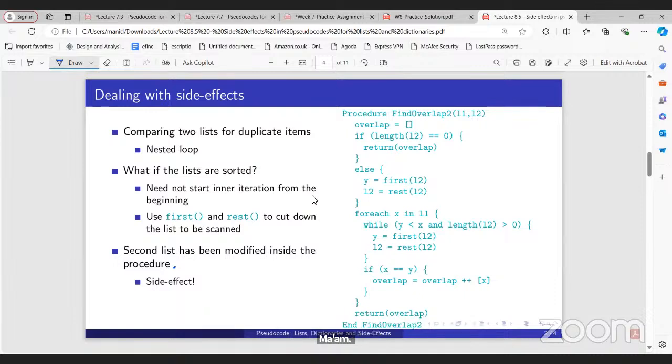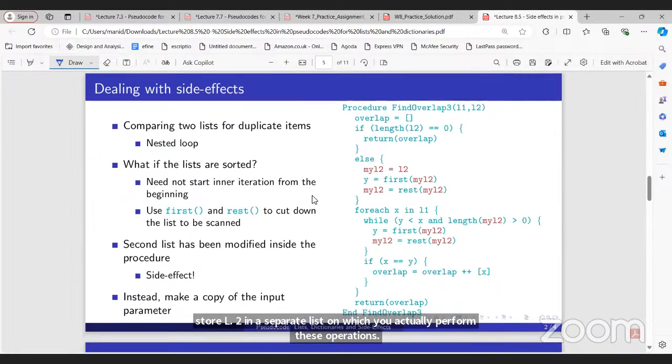Ma'am, we could use an index. See, we don't even have to think in that complicated way. The first thing that she said, just make a duplicate list. Keep L2 intact, but store L2 in a separate list on which you actually perform these operations. So instead of directly performing it on L2, we take another list, my L2. In this, we are first storing L2. Now, every rest operation we are performing on this list instead of the L2 list. So even at the end of execution, you will still have L1 and L2 lists intact.